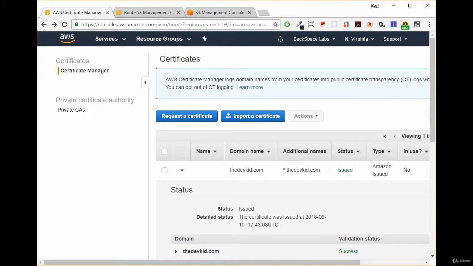Okay, so we've got our website up and running, we've got our domain name registered and ready to go, and we've got our SSL certificate all up and running and fully issued. The next thing we need to do is create a CloudFront distribution, and that will be a copy, a cache of our website, and CloudFront will distribute that across hundreds of edge locations across the globe.